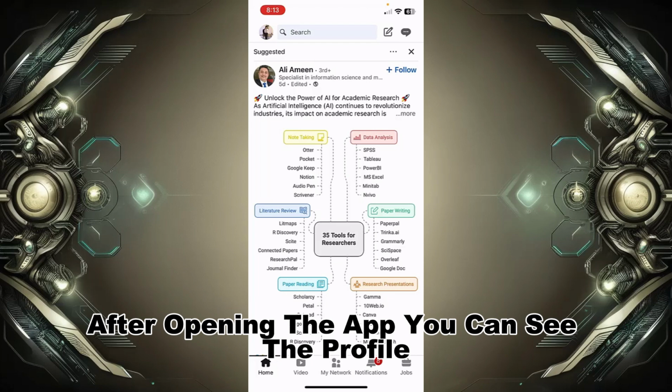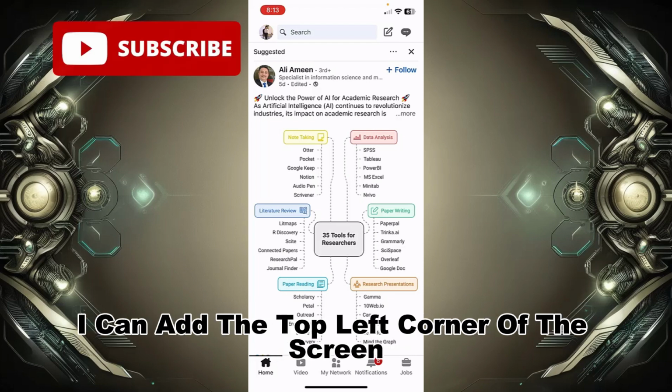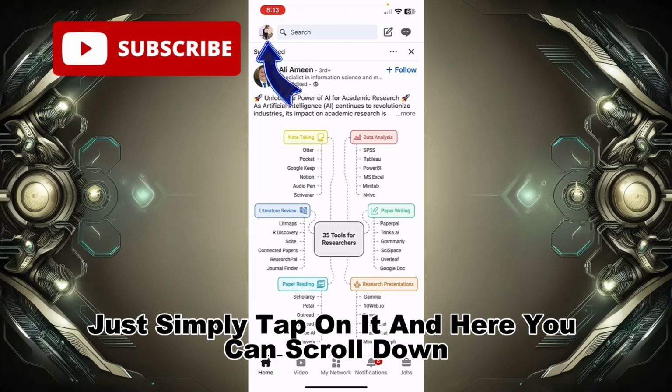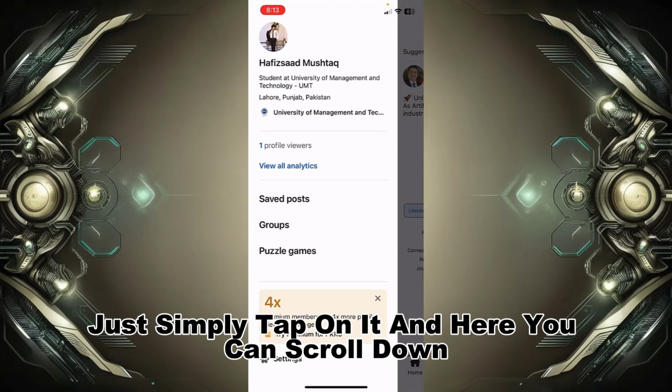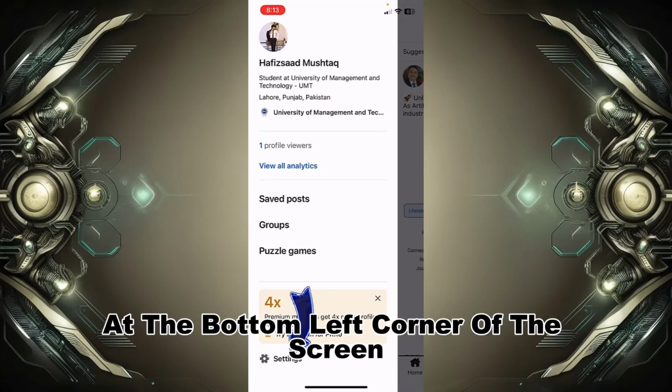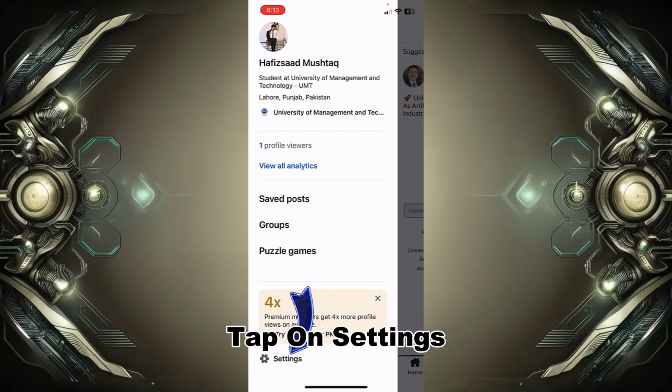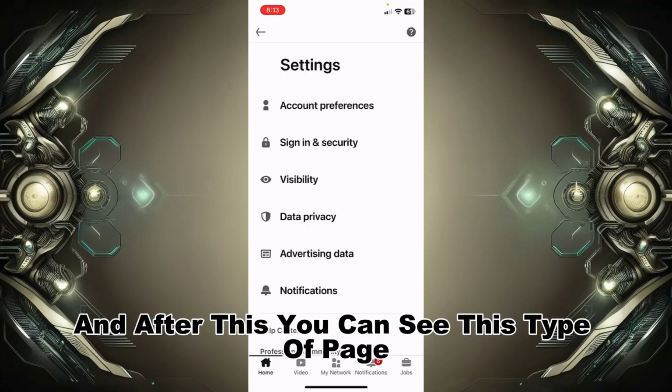After opening the app, you can see the profile icon at the top left corner of the screen. Just simply tap on it, and here you can scroll down. You can see the settings option at the bottom left corner of the screen. Tap on settings, and after this you can see this type of page.